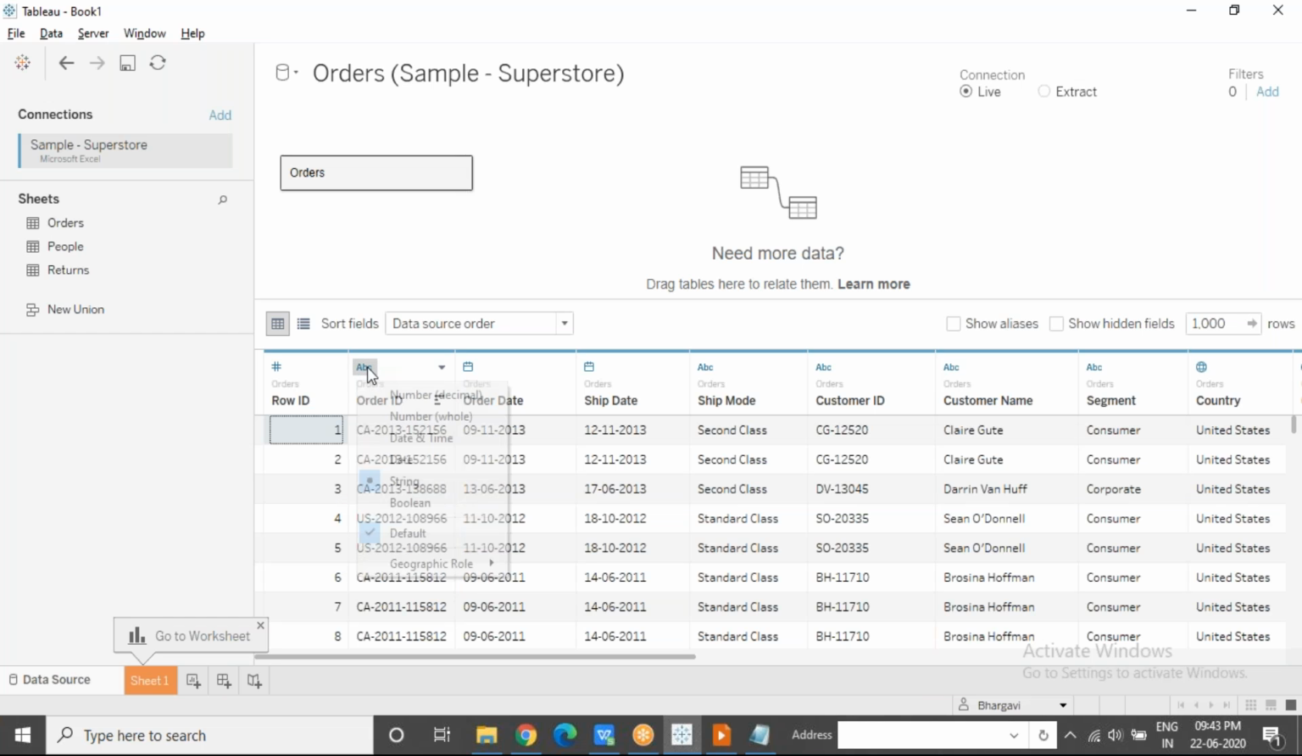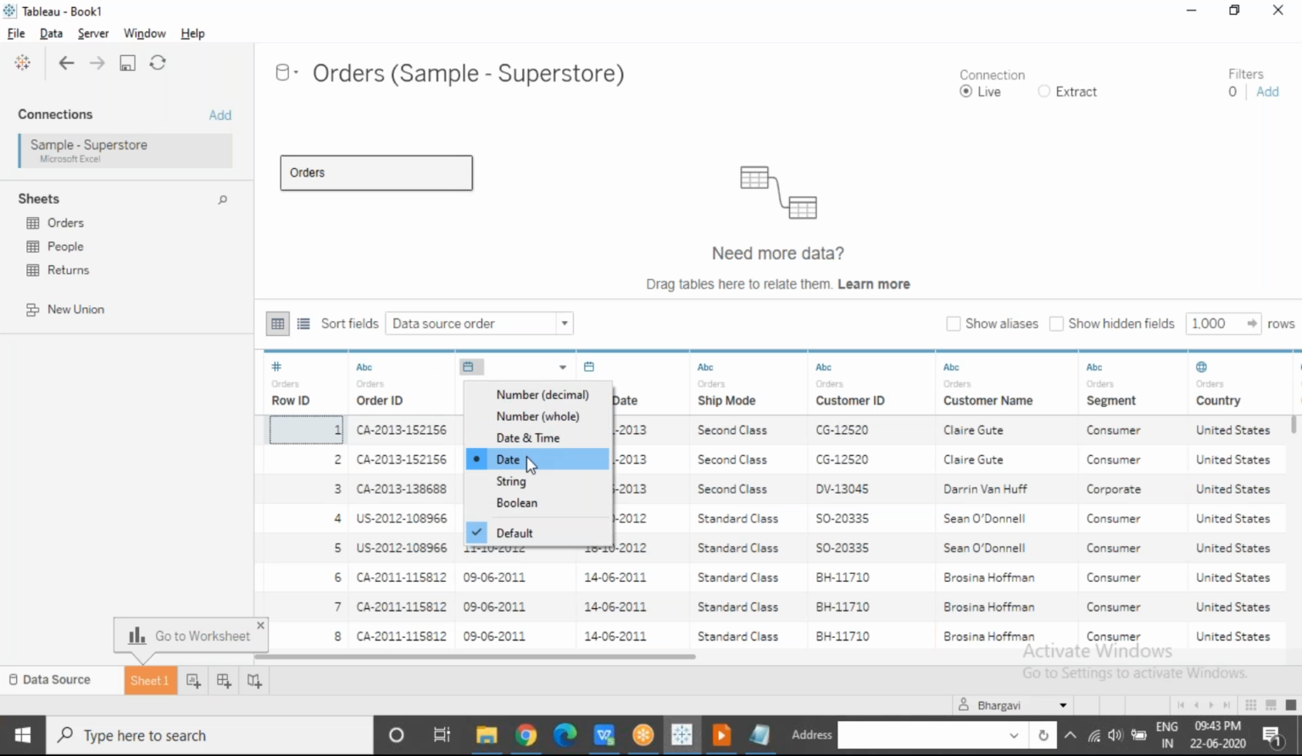ABC means, as I told you, it is a visual cue for string. Calendar means it is a visual cue for date. What if you want to change the data type? How to change the data type in Tableau?